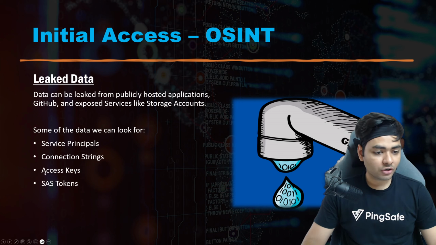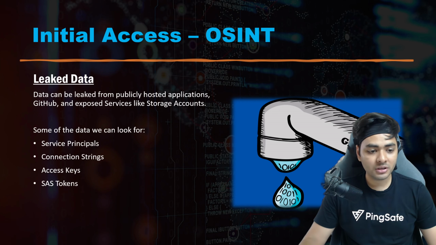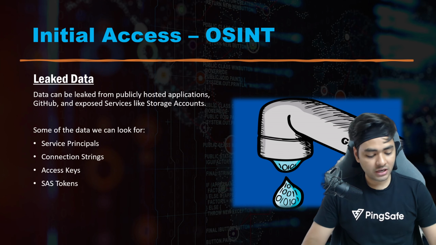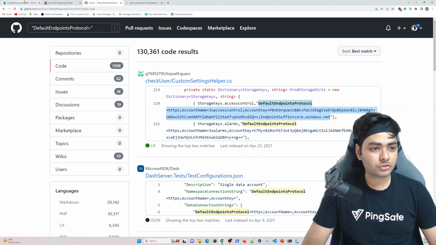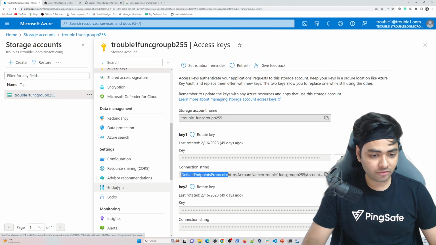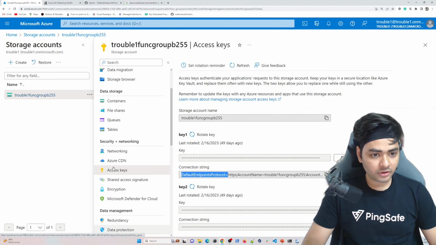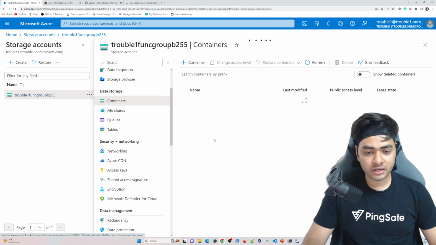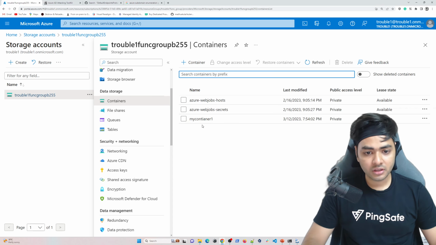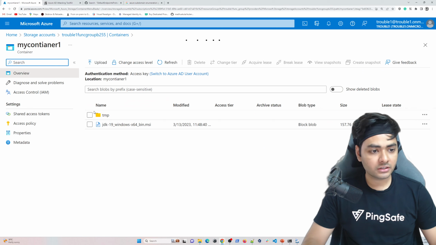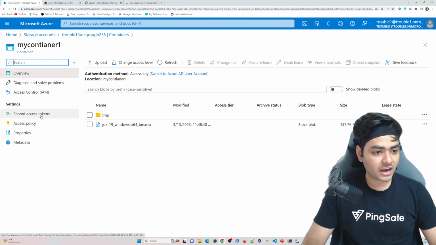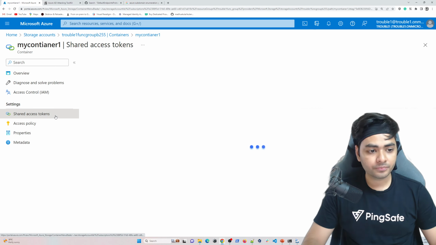SAS token, yeah, I didn't talk about access keys. Access keys can be for a database of Azure, like Cosmos DB or any other database. Then we have SAS token. SAS token again belongs to a storage account. Let's say I have this container, and if I click on my container, I can create a SAS token, which is a shared access token.